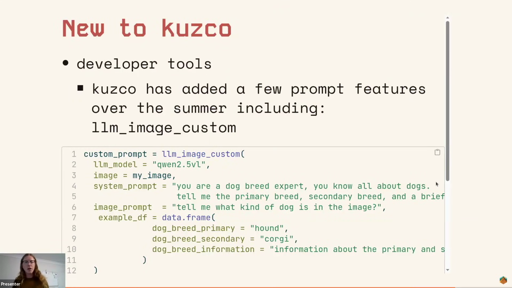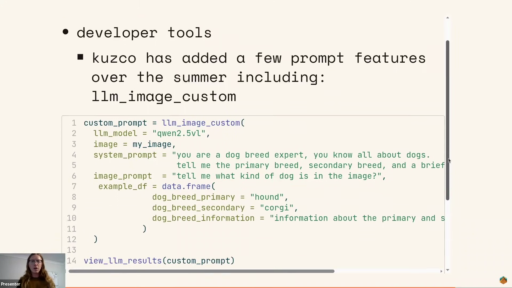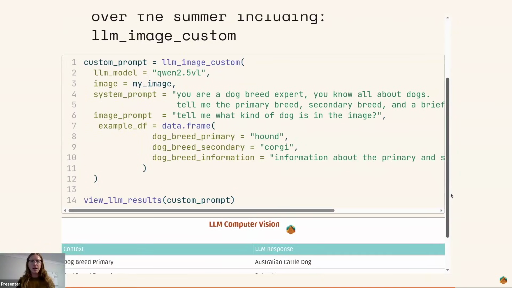So some of the things that are new to Cusco, I really enjoy this custom image custom function. It's something that we built over the summer. You can kind of see it here below. We have the ability to completely write a system prompt, an image prompt, and give it an example data frame.